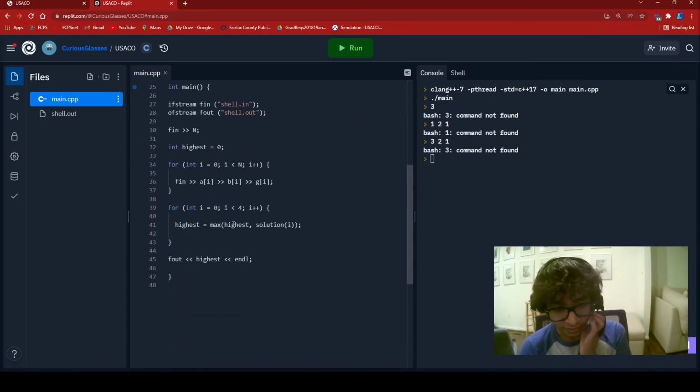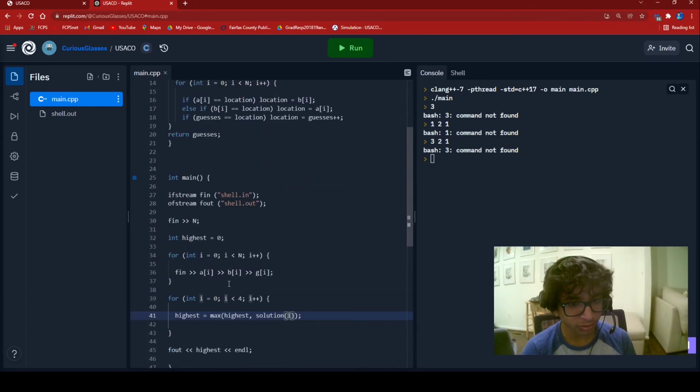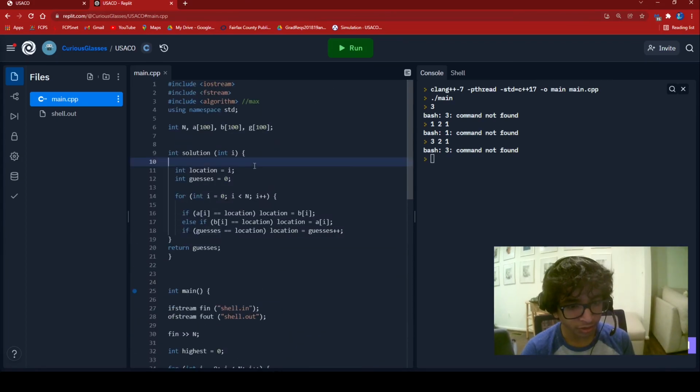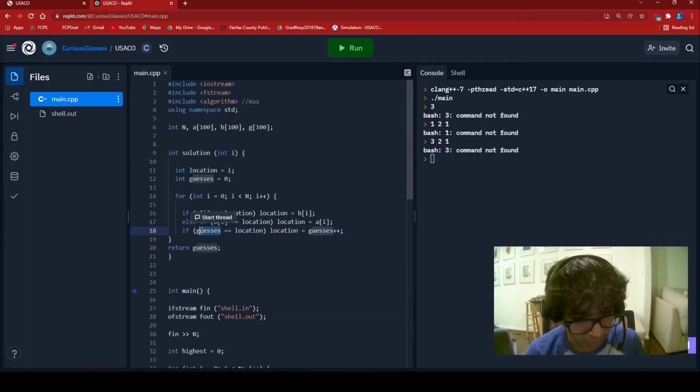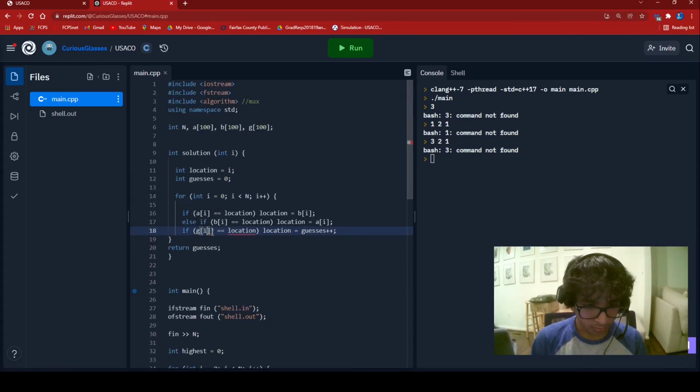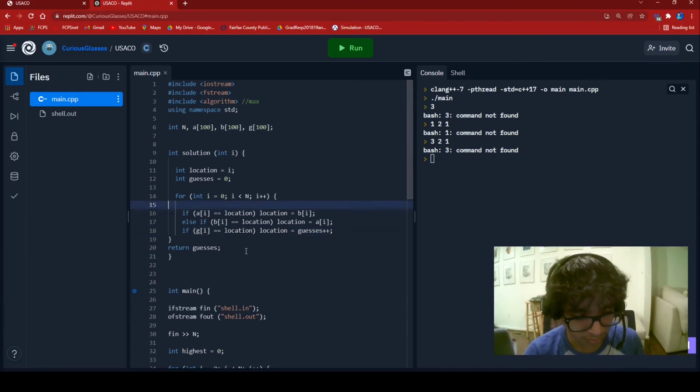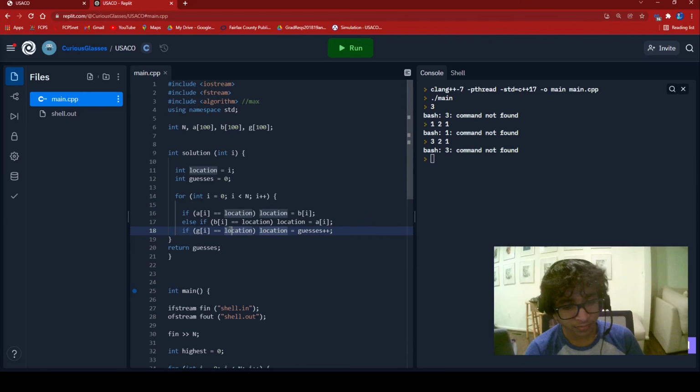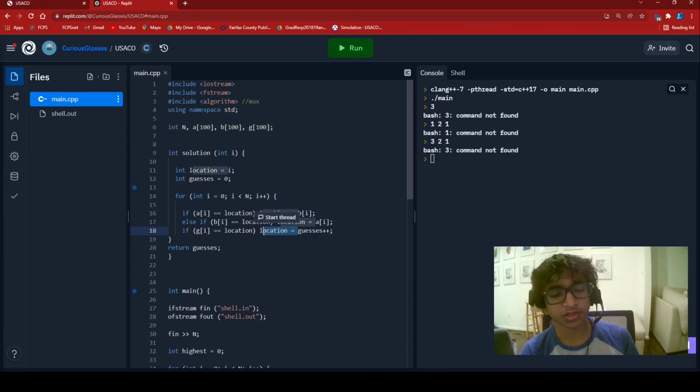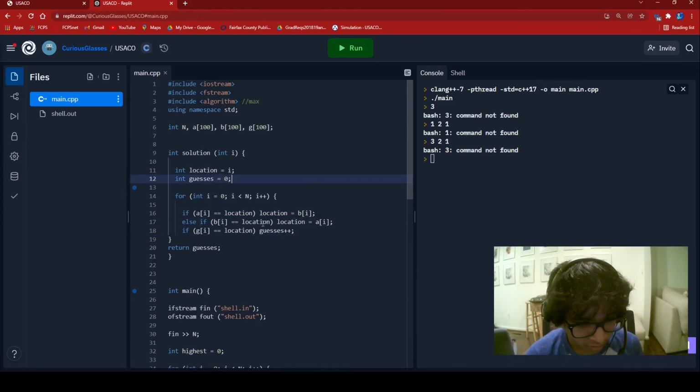So this is basically showing what shell we're on. So if we're on shell 1, then location will be equal to 1. If we're on shell 2, then location will be equal to 2. So that's essentially why location should be equal to I. This is supposed to be G of I, not guesses of I. That is such a stupid mistake. Alright, I don't even know how I didn't realize that. Because I keep on getting confused with the G and the guess, because G sounds like guesses, you know, so I put guesses. This is supposed to be just guesses plus plus, not location equals.